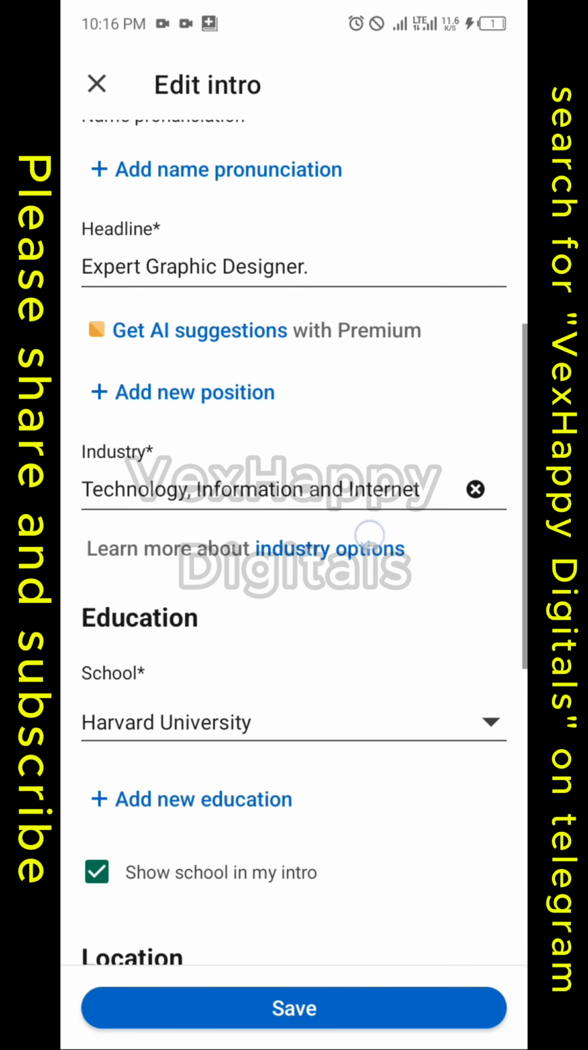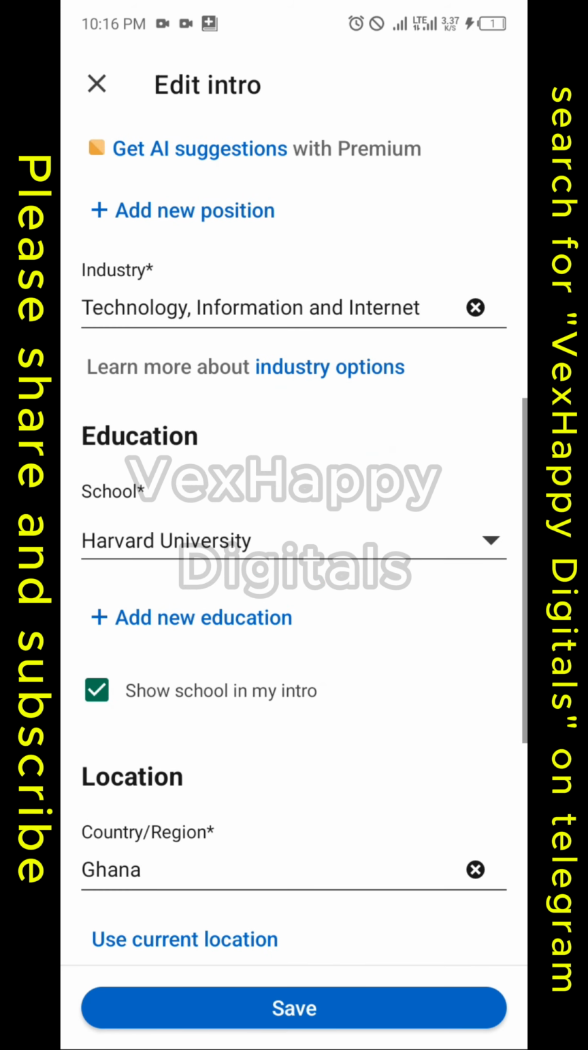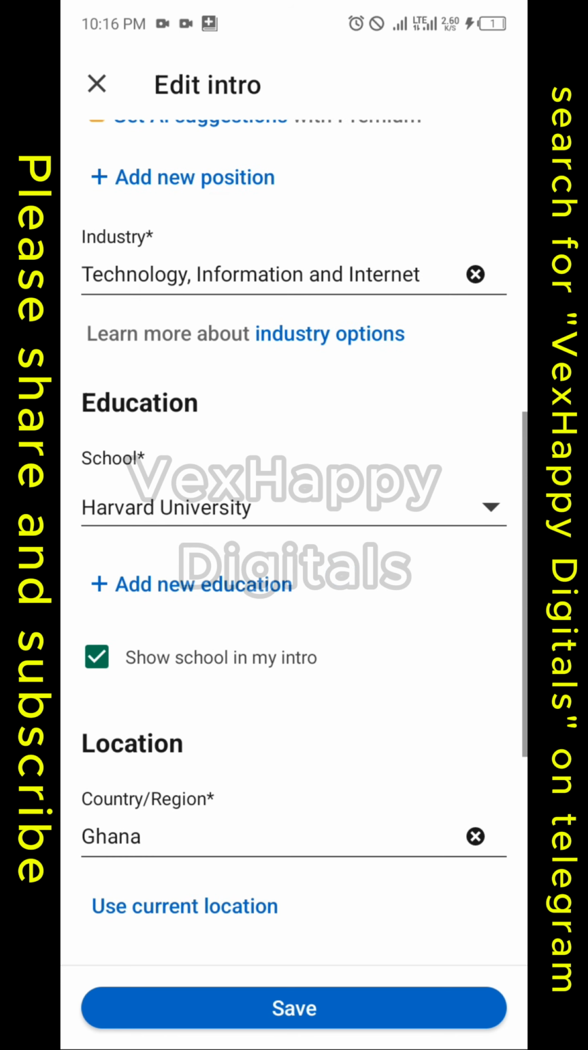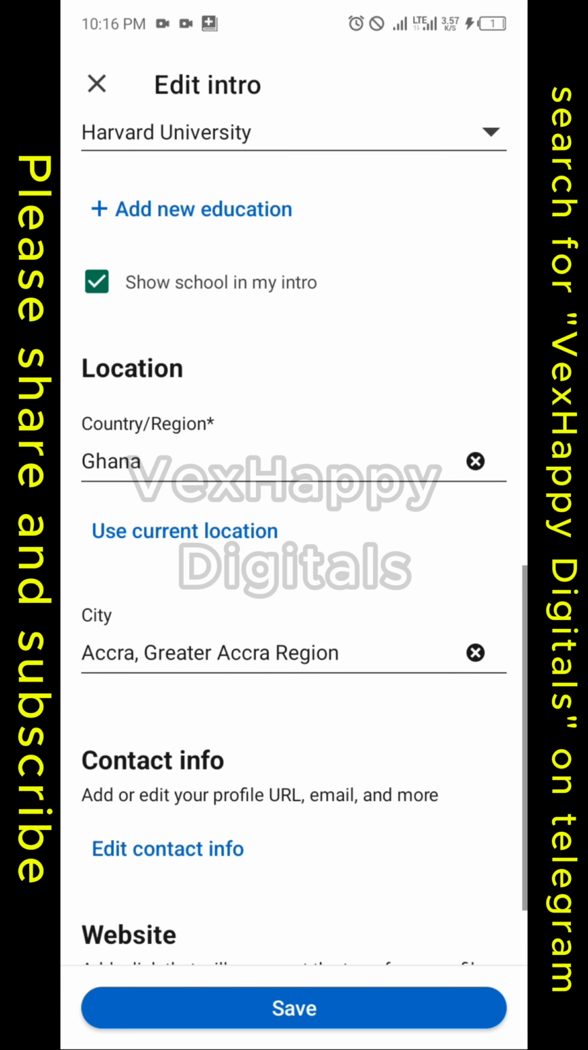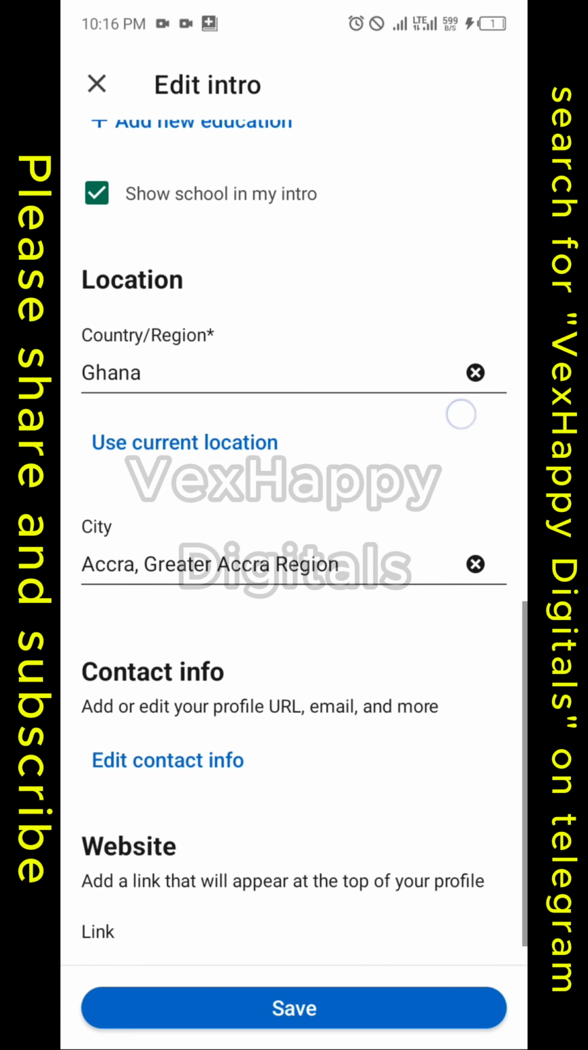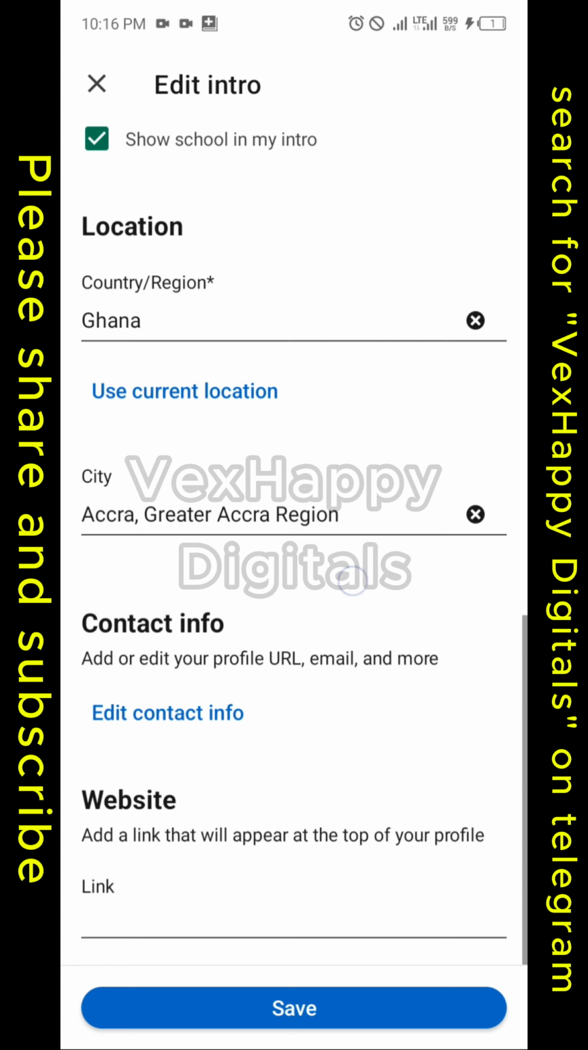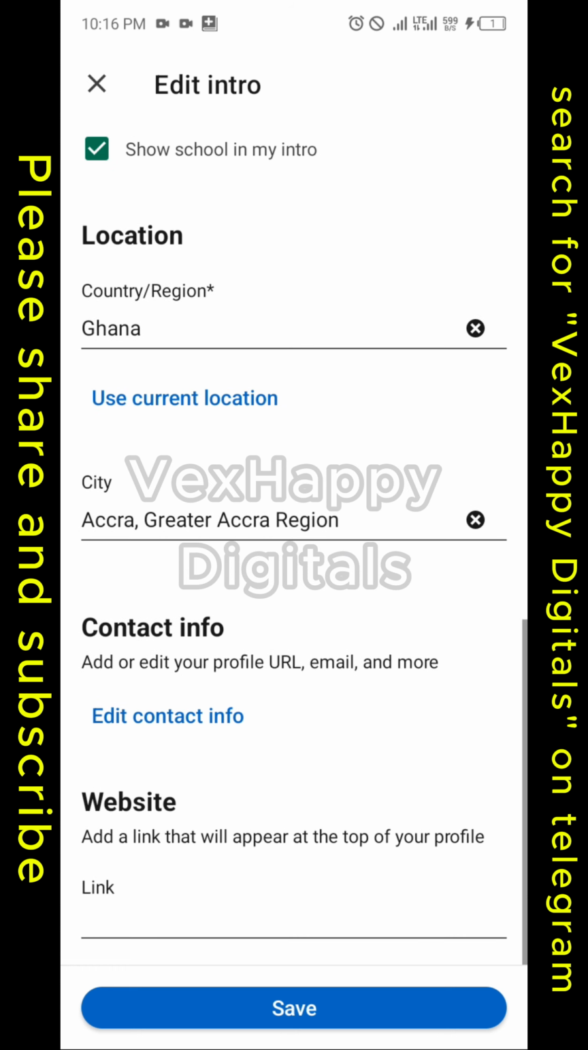All right, so that has been selected, and then we have our education here. If you want to change it, you can change it. If you want to add new education, you can add it. If you want your school to show in your intro or at your profile when someone comes, yes, you can tick it, or untick it for it not to show, but I'll recommend that you tick it. Okay, now your location again is a use current location, so try and put your current location there. Okay, then when we go to contact info, we have add or edit, profile URL, email and more.